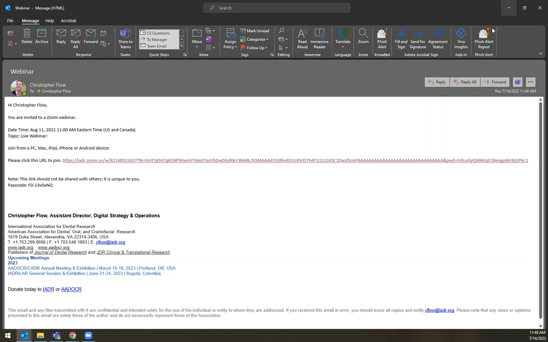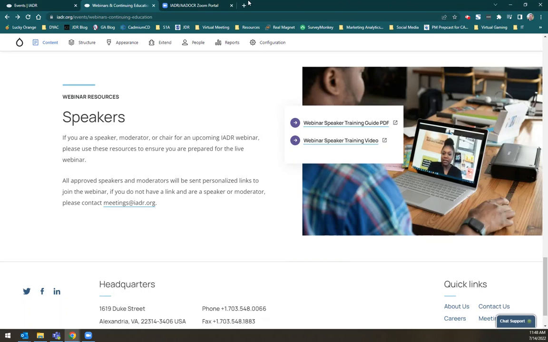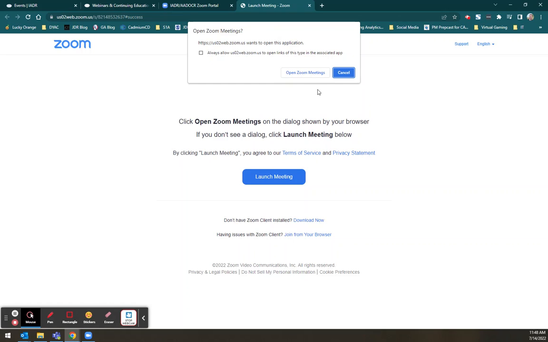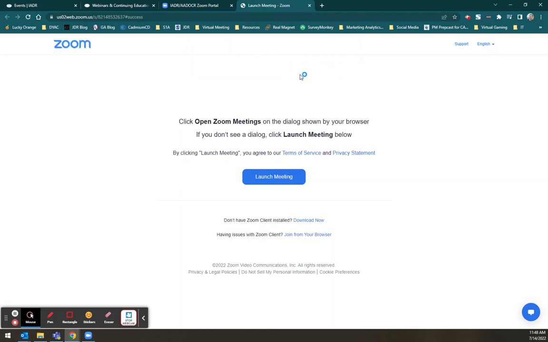Click the link and it will launch a Zoom window. In this Zoom window, you will want to open your Zoom meetings. Note that if you are in a region of the world in which the Zoom desktop application does not work, you can join from browser as well and have most of the same functionality as the actual Zoom desktop application.